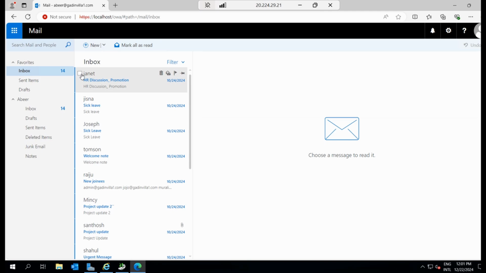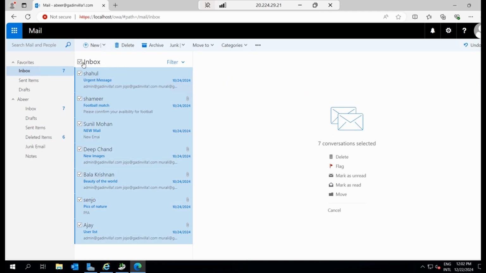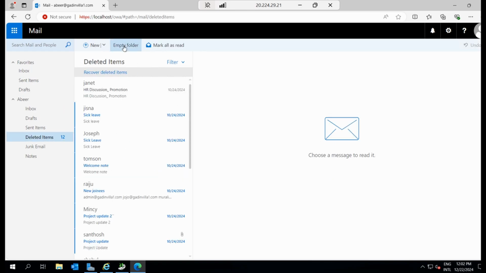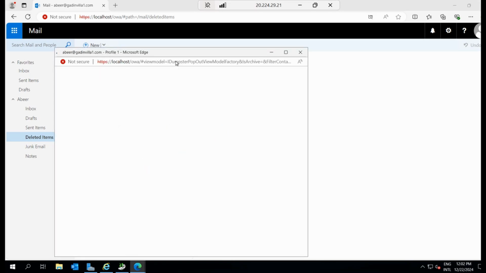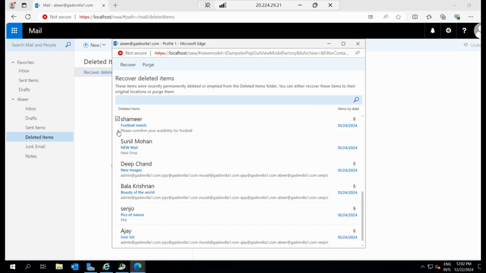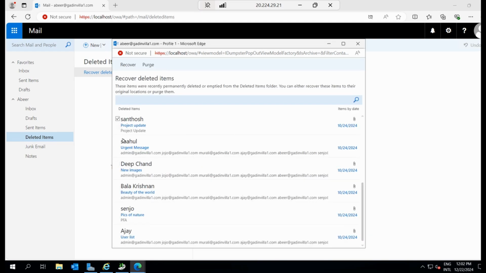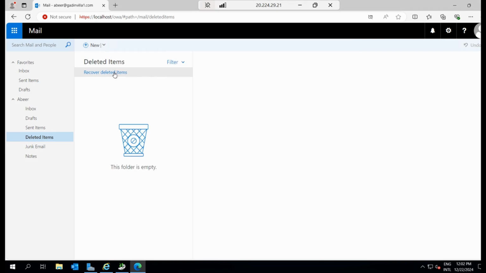Next, let's delete all the emails from this mailbox. We will delete all emails from the Inbox, Deleted Items, and Recoverable Items folder. Let us quickly verify that there are no emails left in the mailbox. Looks good. It's completely empty now.